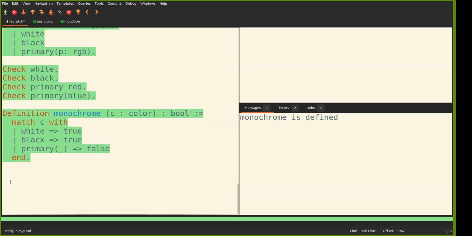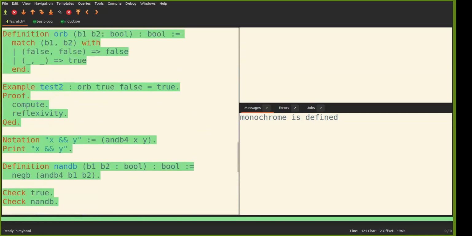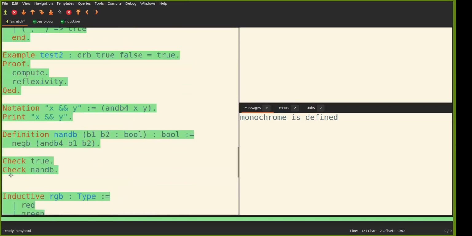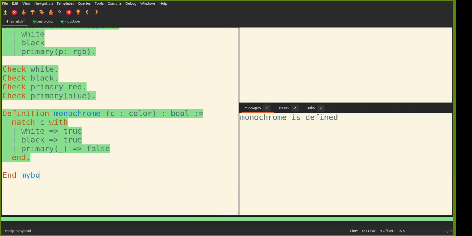And of course, we've seen how to define variables before, so I'm not going to go over that. Let's define natural numbers. I'm going to create a new module here again, because actually I have to end the previous module. What was it called? Just mybool. So I'm going to write End mybool. Again, natural numbers are already defined in Coq, but I want to define my own natural numbers. And I'm going to define them pretty much the same way that they're already defined in Coq itself.